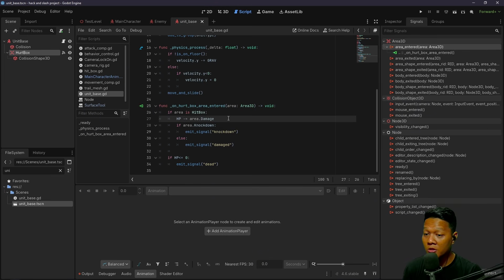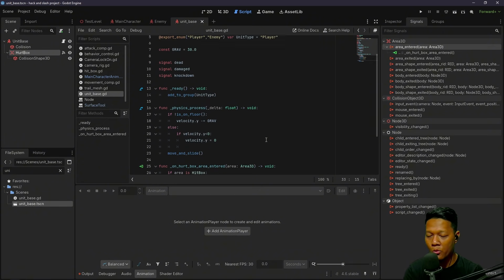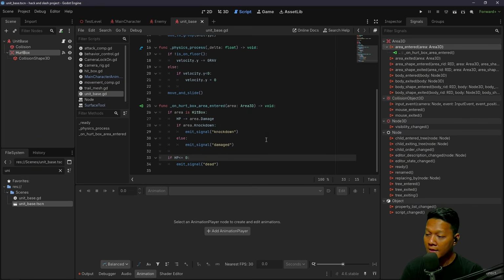If an area entered, if it is a hitbox, then get the hitbox damage, and whether it is a knockdown or not. And then if HP is smaller than or equal to 0, then emit the dead signal, and signify that, hey, I'm dead here. That's basically what is shared by the units. Again, this is for organizational purposes. Maybe this is not the best practice for every game, but this works at least for clarity purposes and for this simple project that I'm working on.